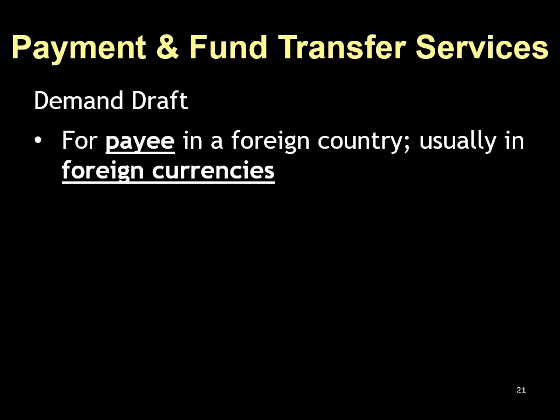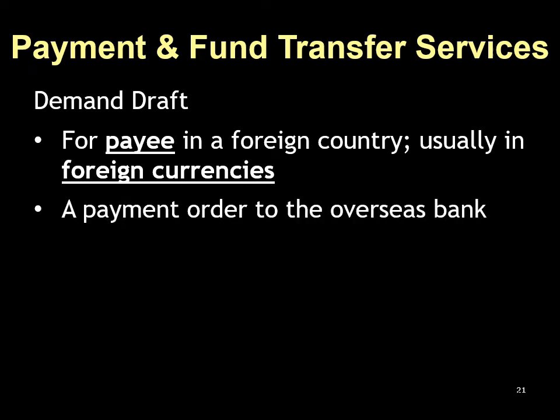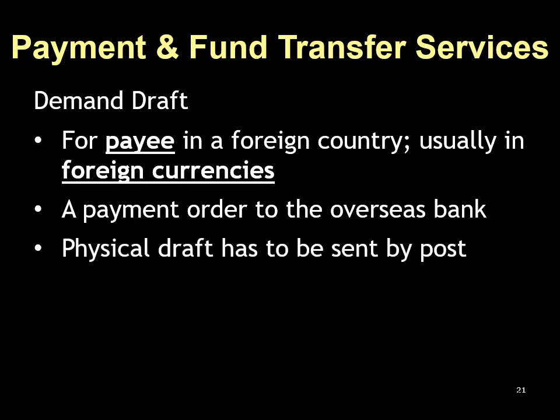Demand draft. This is for payment in a foreign country. Take note, this is for a foreign country. So basically, not in Singapore but another country, and usually in foreign currency too. And the payment is ordered to an overseas bank, and the physical draft has to be sent by post. So it's subject to delay and sometimes even lost in mail.